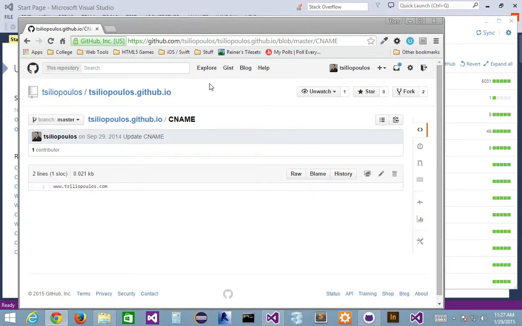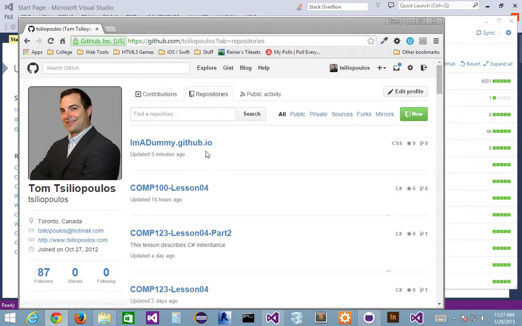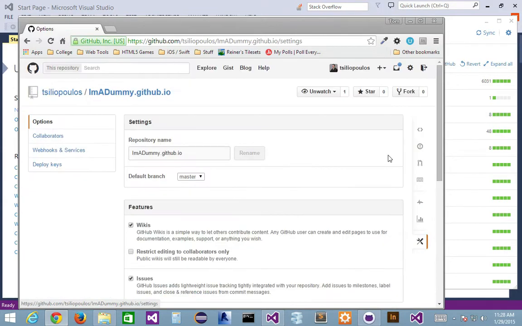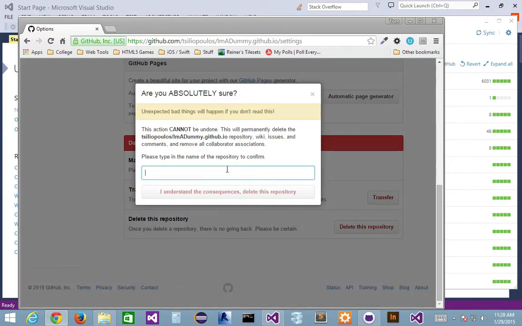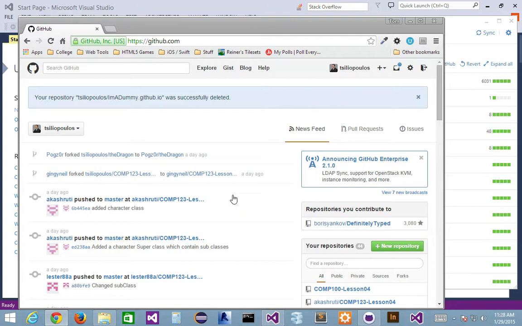I'm going to clean up a couple of things that I just did. I'm going to go into my repositories and get rid of imadummy.github.io. I don't need that. How do I get rid of stuff? One of you guys asked me that before. I go in there and go to settings. This is inside my repository. I skip down to the danger zone and then click on delete this repository. And then I put in the exact name of the repository. Okay, and then click, I understand the consequences, see you later. Now that's gone, so I don't have that one anymore.